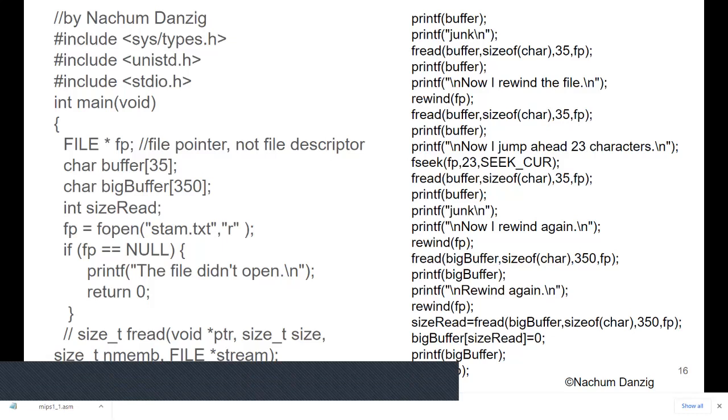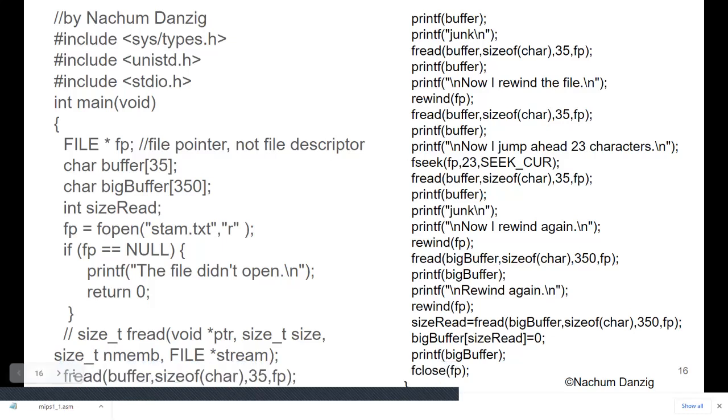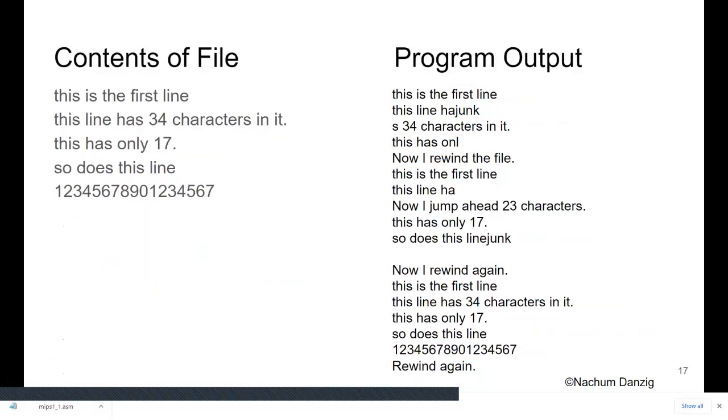Now we've got the file open for read. And what are we going to do? Well, the first thing, sorry, we opened it over here. We read something from the file. The first thing I'm going to do is print what I read. If we go to the next page, we'll see that it read, this is the first line. I think that's 35 characters. I worked it out that that's 35 characters.